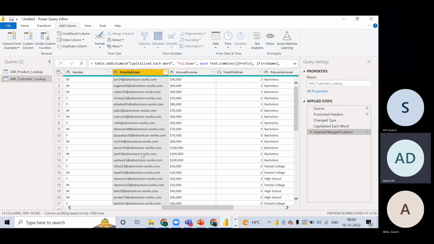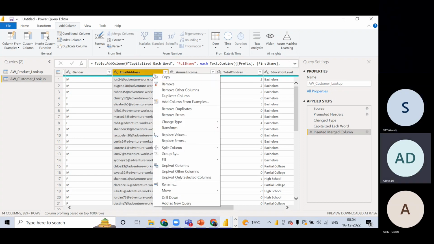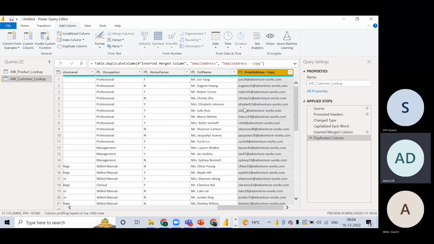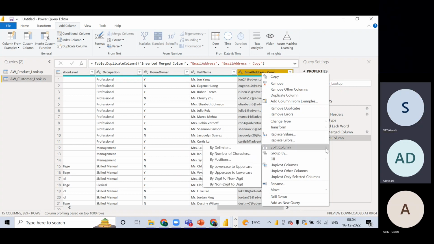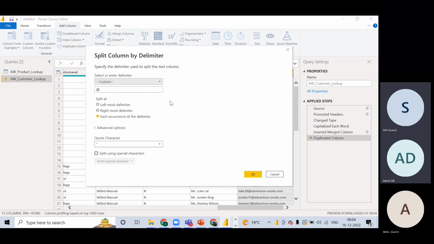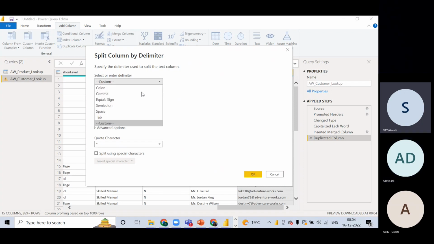So how can we do that, right? One thing we discussed is either duplicate this column and then do the same thing that you guys told me, right click, split column, and then do that. If I go to split column by delimiter, you were telling something else. Can you tell me what you were trying to tell? This was the custom, to change it to space. Okay.